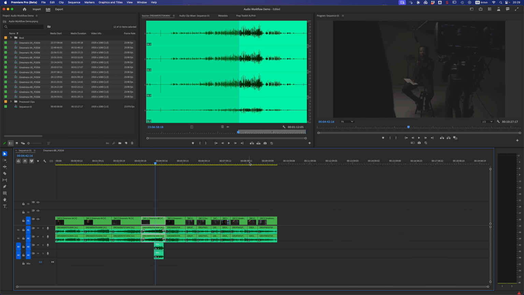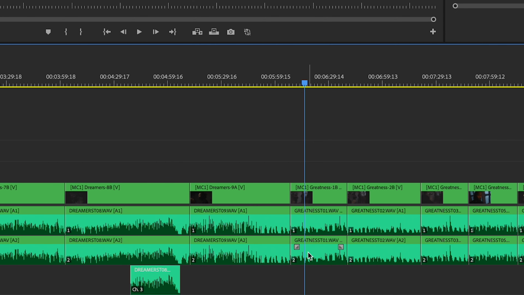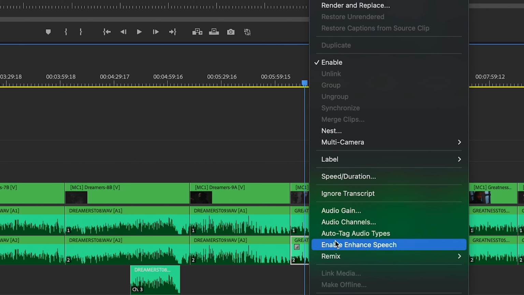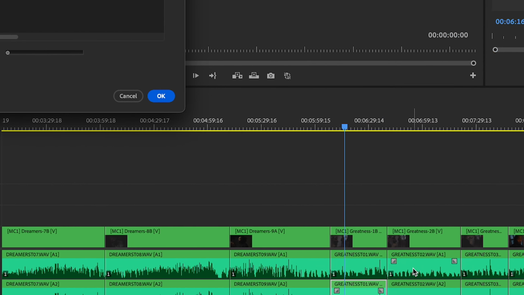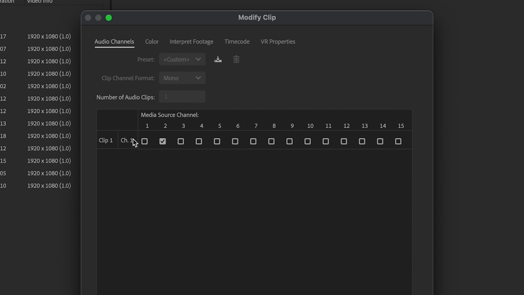So there is another way to do exactly the same thing using another method, and that's directly in the timeline. In a lot of ways, it's a lot simpler. The way to do that is to right-click on a clip in the timeline and choose audio channels. And from here, you can just choose which source channel you want to feed down into, in this case, track 2. So it's almost like rewiring your patch bay.